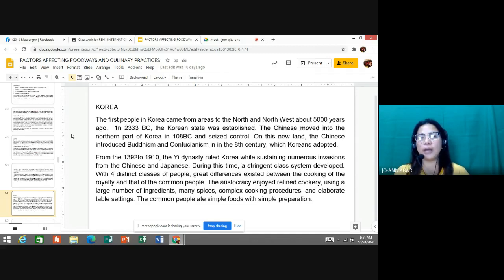Di ba pag nagluto, kung maaalala nyo kung nanonood kayo ng mga Koreans, ang dami nilang cooking procedures na ginagawa, 'di ba? And the table settings, punong-puno yung table nila. So yan, ganyan talaga sa ibang bansa. And the common people ate simple foods with simple preparations. But today, hindi na. Iba na sa ngayon. Okay? Syempre, kapag maganda ang table setup mo, and then ang sasarap pa ng food mo, mas nagiging very comfortable at iba yung feeling mo pag maganda ang pagkaka-setup, pati yung pagkakaluto. So, ganon.